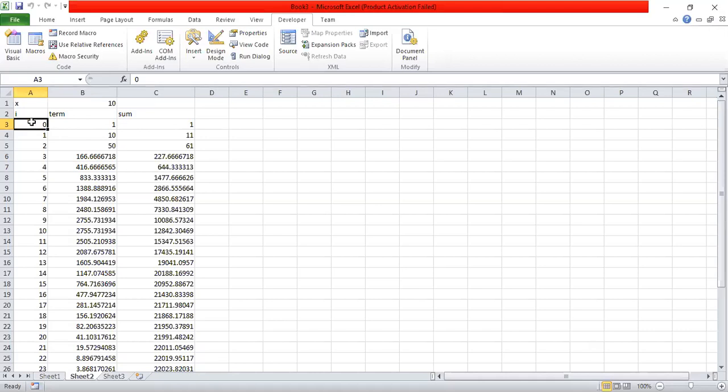So you are in A3, offset 0, 1. That means go to the next column. Offset 0, 1, go to the next column. So once you are done with that, the offset is 1 minus 2. So go to the next row, then offset by -2. So this 1, this 1, then this 2. So it's going to go here.